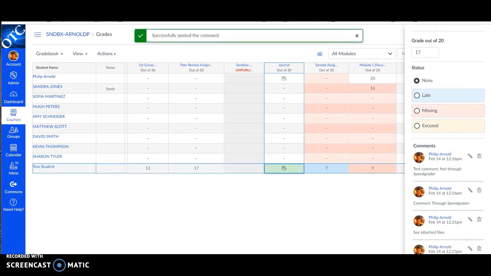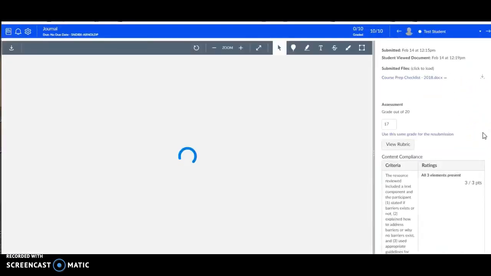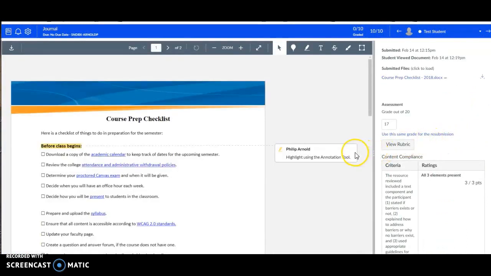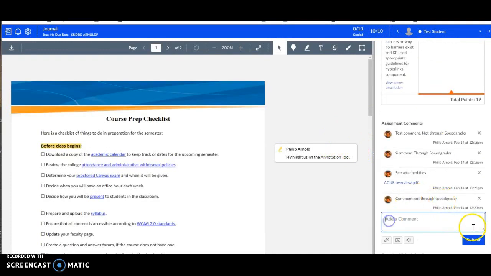So if I submit that, I can also go through SpeedGrader. This is what I generally always do when I'm grading, I just go into SpeedGrader, unless it's just a really quick comment. So you obviously can provide your comment here.